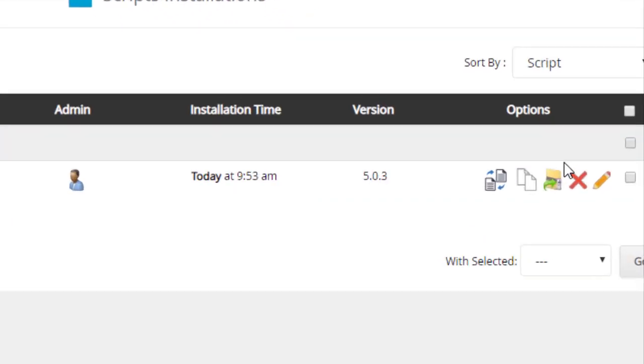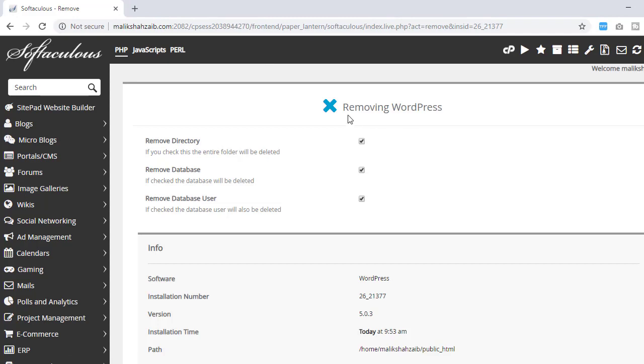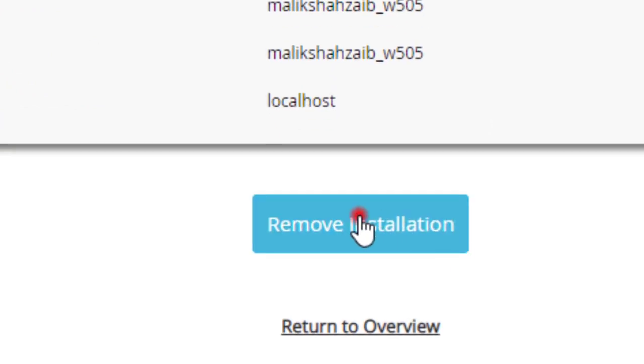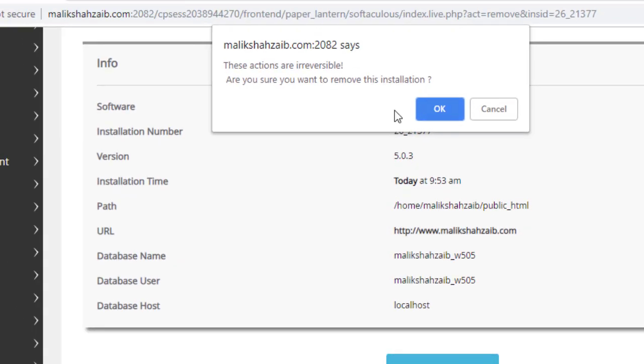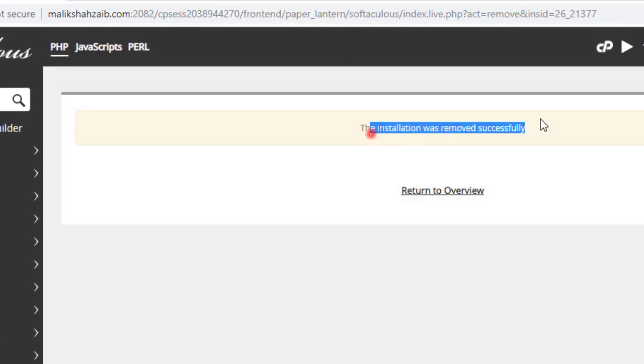So what I have to do is click on this remove icon, and then you will be asked, do you want to remove your WordPress from this site? Yeah, I want to remove the installation. Click on remove installation. These actions are irreversible. Click on OK. And congratulations, your WordPress has been removed from your site.